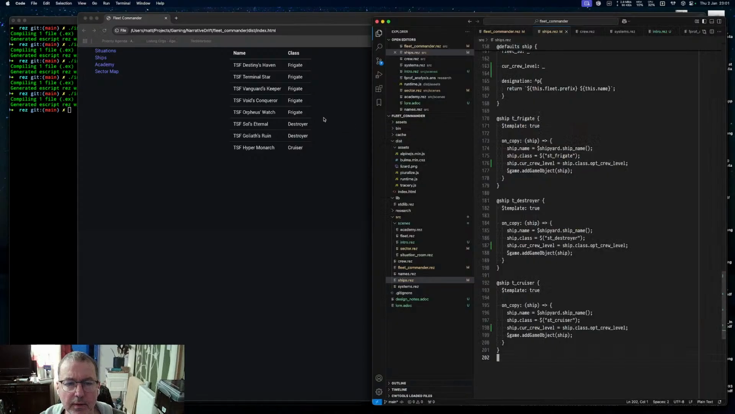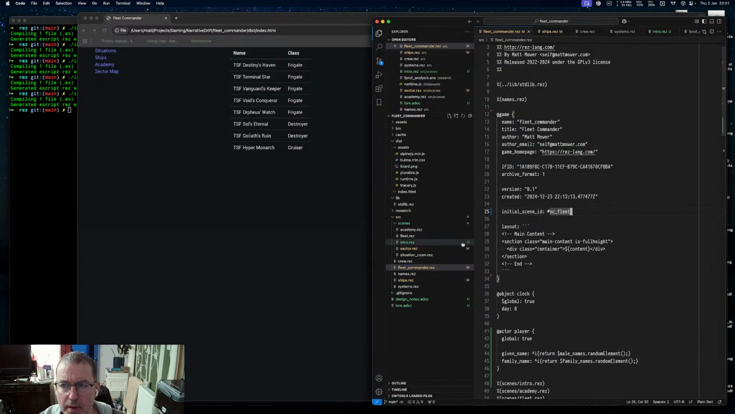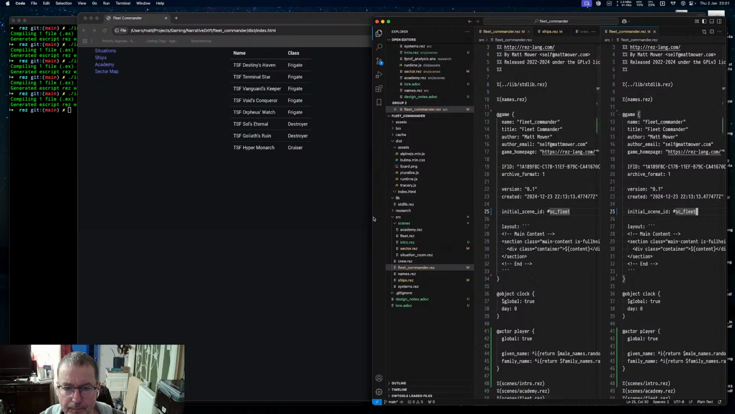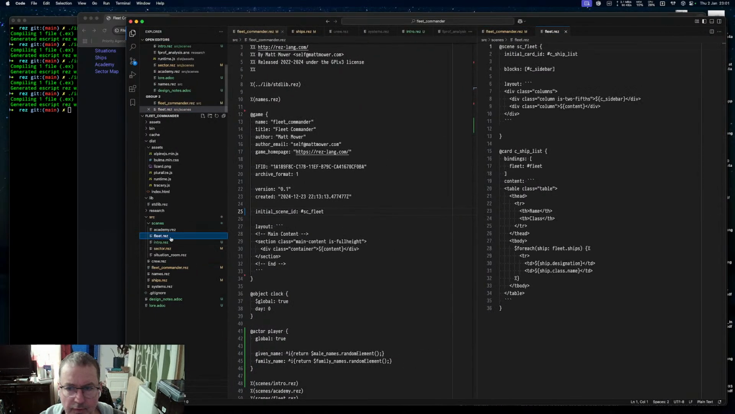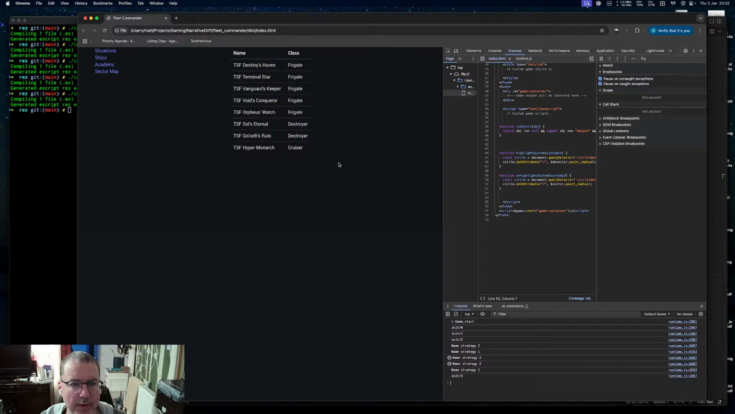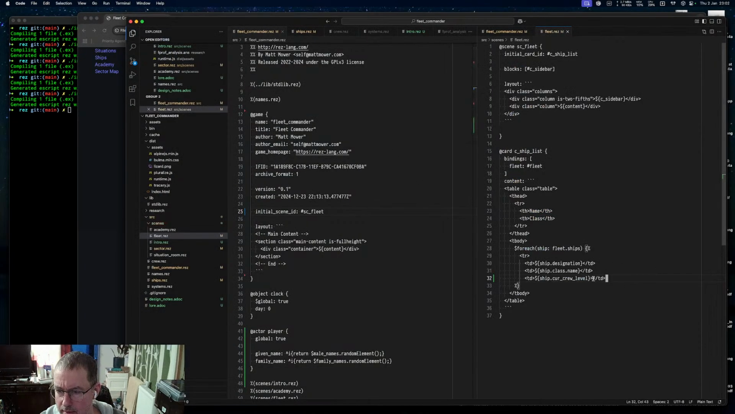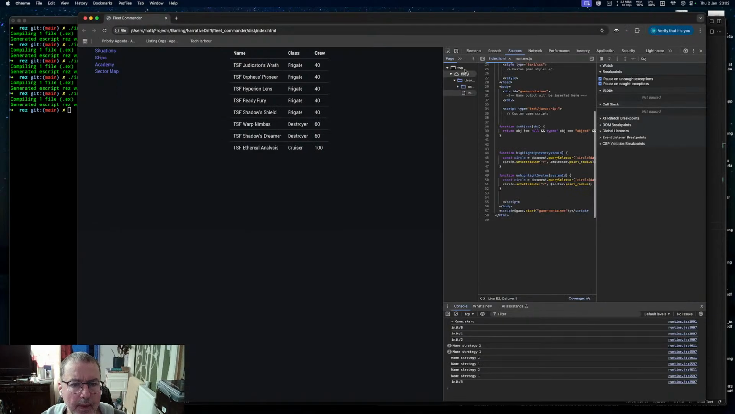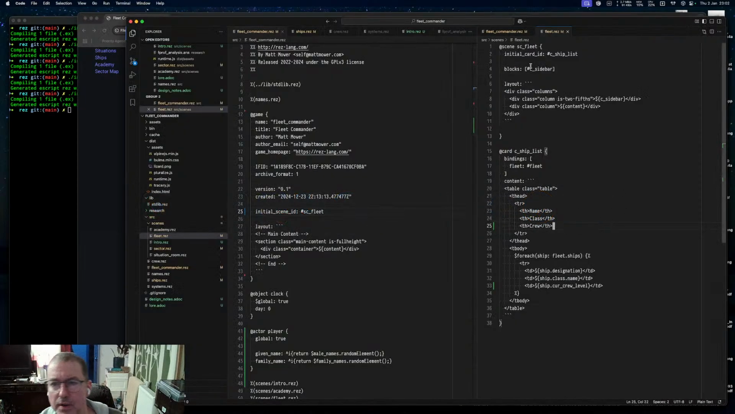Yeah, it does. So let's go into the fleet display, and what we're going to do is just put in here ship.crewLevel and just verify that that's, yeah. Okay, right, so we got 40 crew on our frigate, 60 on our destroyer, and 100 on our cruiser. That's good.